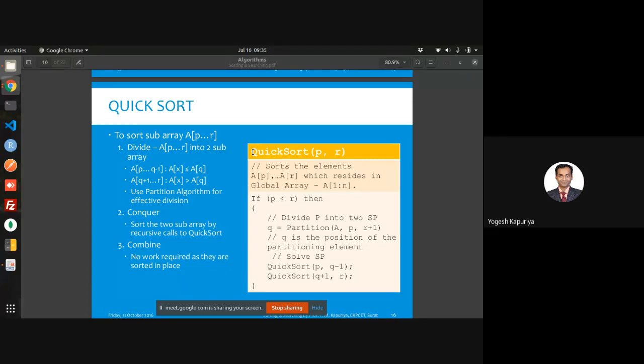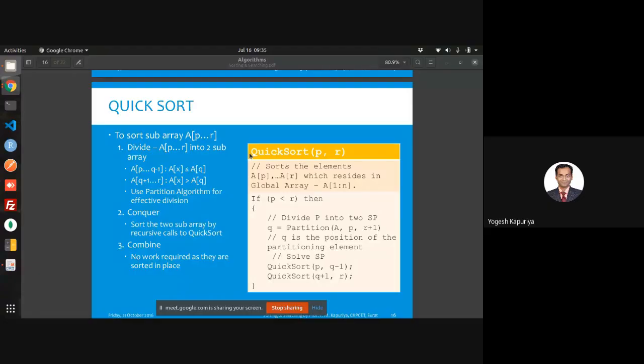Quicksort is a sorting technique which is based on a divide and conquer approach. That means your entire array will be divided into parts and each part will be sorted independently. And in the same way, you are sorting the main part.